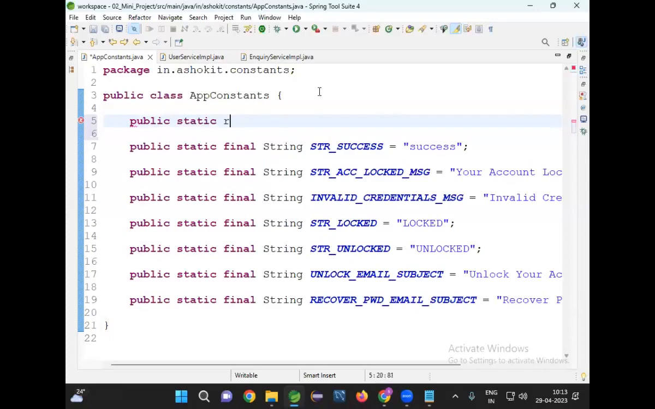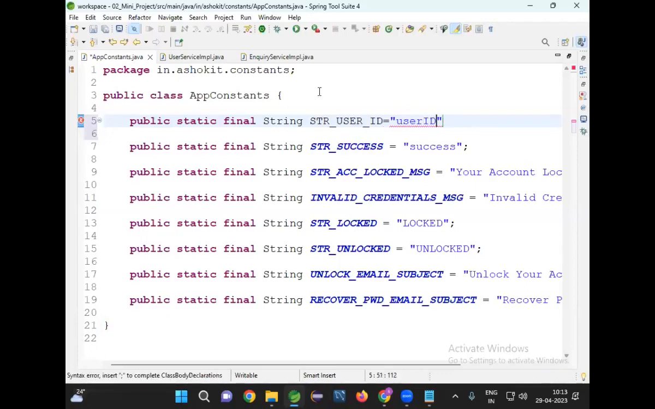static final. I'm not declaring it as private because these variables will be accessed outside of the class. That's why I'm going for public. Public static final String STR_USER_ID. Wherever you want to use the user ID string, you can take this. We are setting that key in the session and getting that key from the session.